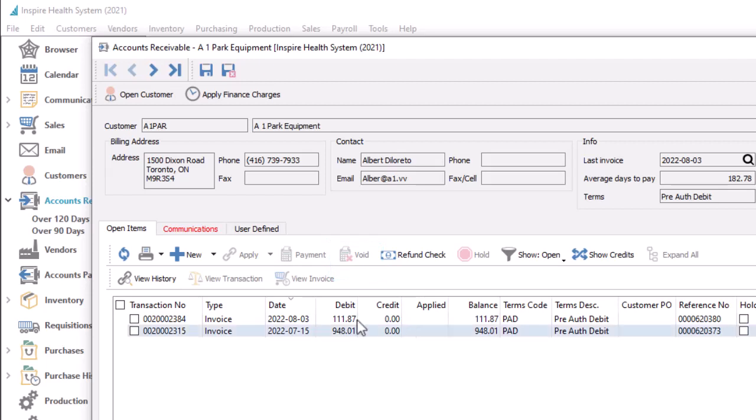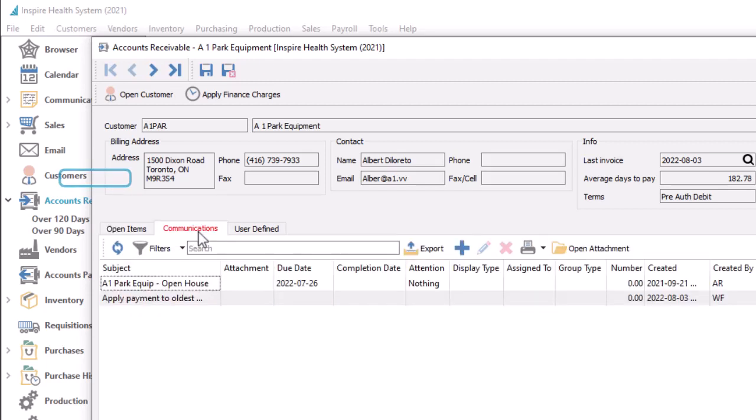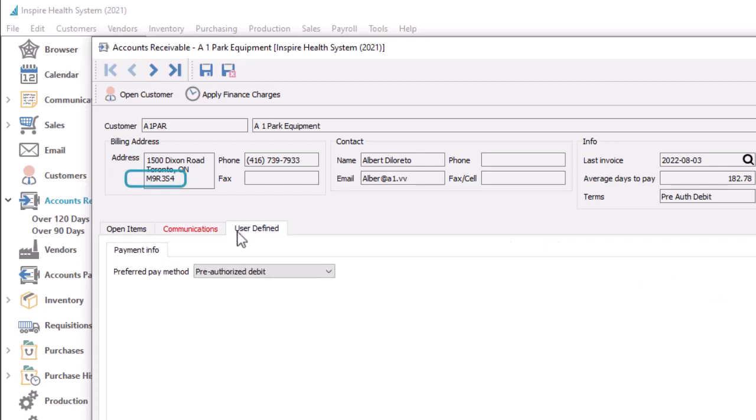You can also view or edit communications for accounts receivable, which are separate from customer communications, for notes or warnings about customer transactions, and user-defined fields to store additional information for accounts receivable that is not already available.